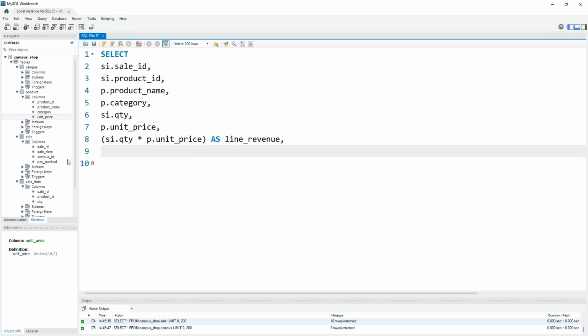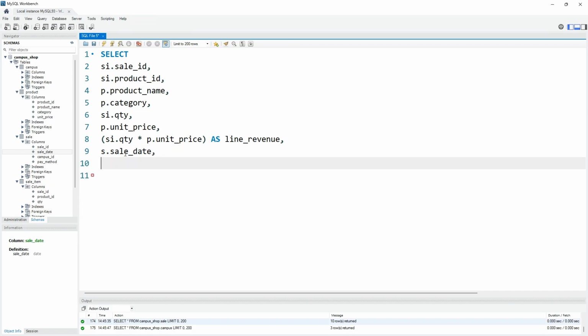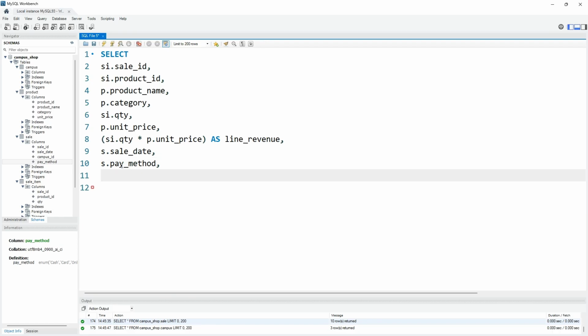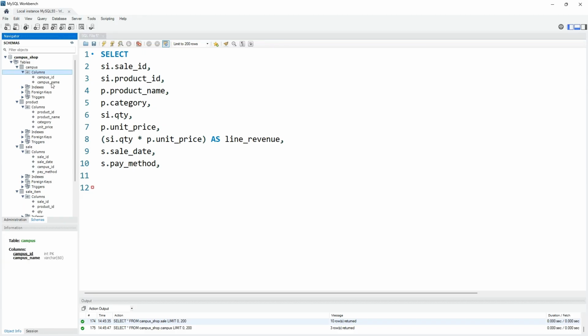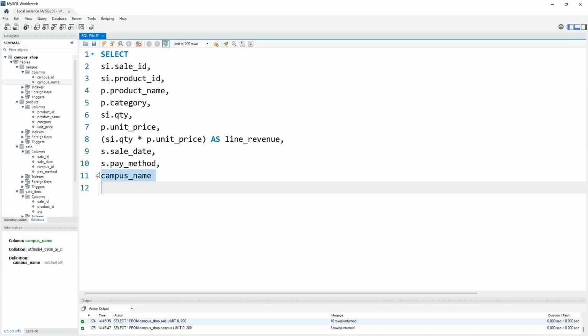I want also the sale date, as I mentioned to you, so I put it from the sale table. Now it is from the sale table that we get the sale date, and then I want the pay method, as you see, and it is from the sale table that I want the pay method. And probably the last thing that I would want is the campus name. So I will go here and put campus name here, and I will say that it comes from another table that we call C. So that's a little bit how I'm going to design my table. That's basically what I want.